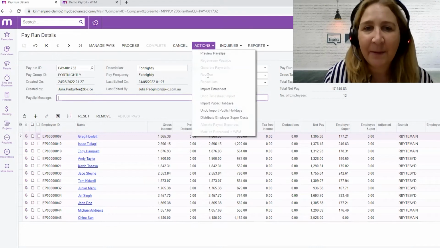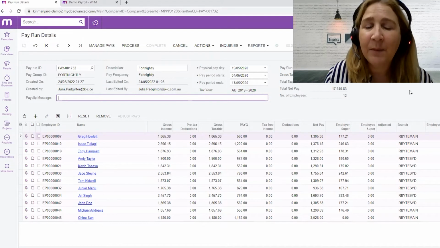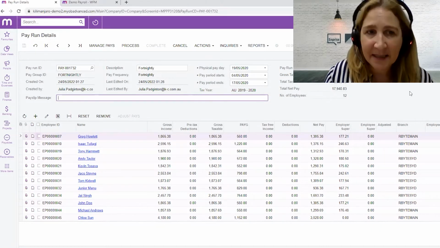But the first thing I really want to do is import my timesheets. Once I click on import timesheets, that will bring all the timesheets that have already been downloaded to payroll into the specific pay run for the specific people on those specific dates.